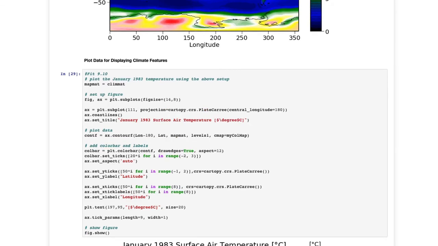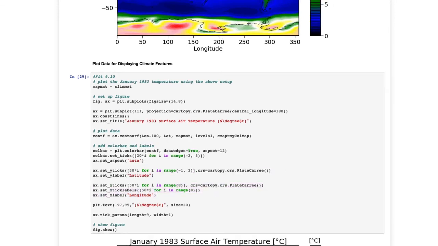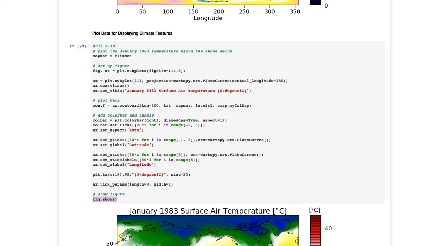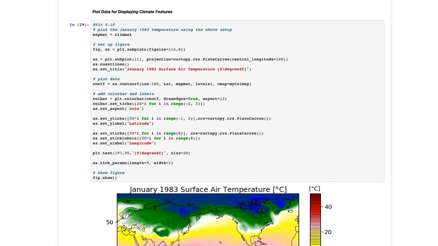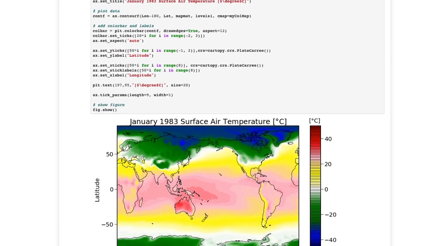Next, we are going to add our color bars and labels. The highlighted text is very similar as in the above plots. First, we add our color bar, then our Y ticks and labels, then X ticks and X labels. We are going to add a little bit of text to this plot just right above our color bar, and it will be degree C. Setting those tick parameters and wrapping our whole block with a fig.show, we do get this January 1983 surface air temperature plot.